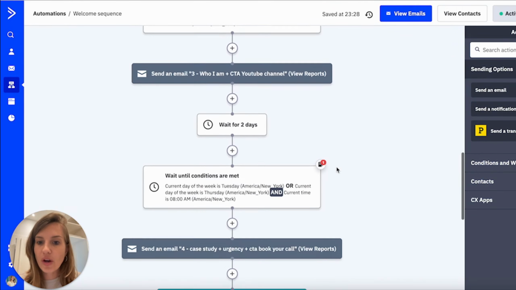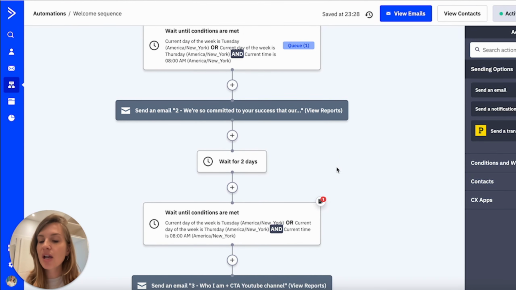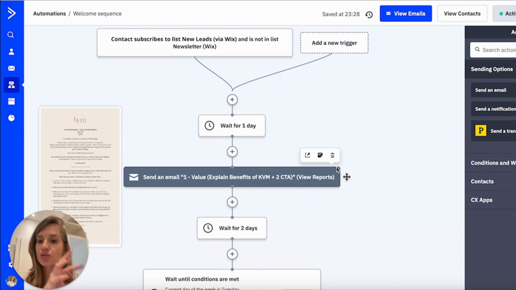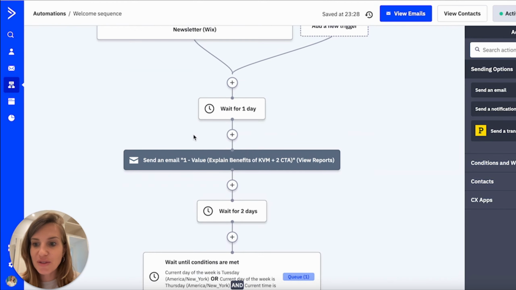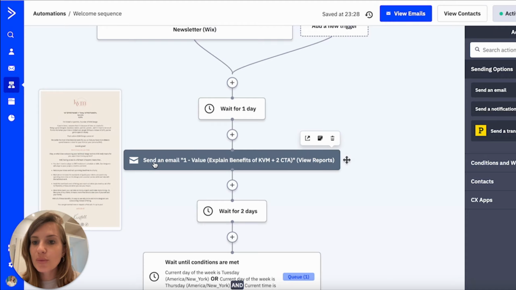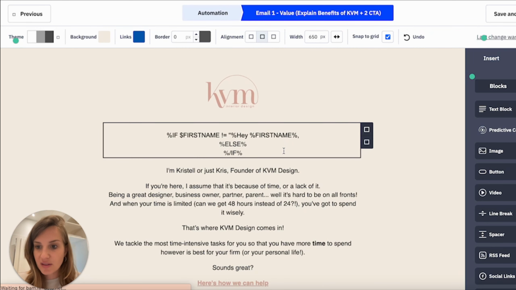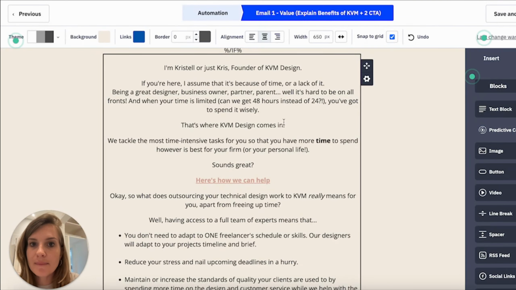So I think I have 4 emails to warm them up even more to who I am, what my business is all about, and what my services are, before they can join the normal emails, the normal newsletter. So we just wait 1 day after they got that thank you for joining email. And then we have a series of 4 emails that will be sent out to them, spaced out by a few days.